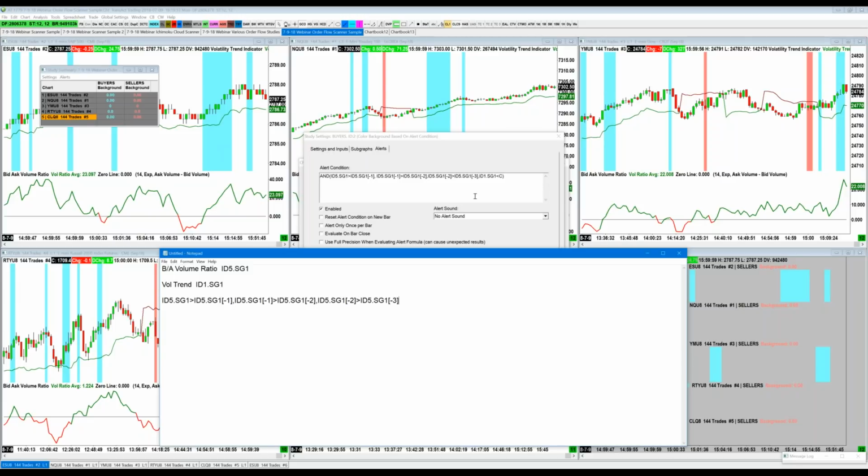Now, the second condition I was looking for is I want to see the volatility trend indicator below the current price. It's green, it's sitting below the current price. It means it's saying it's still bullish. So the way we would indicate that is using the study subgraph identifier, ID1.SG1 is less than C. C is how we look at the current price or the closing price of any historical bars.